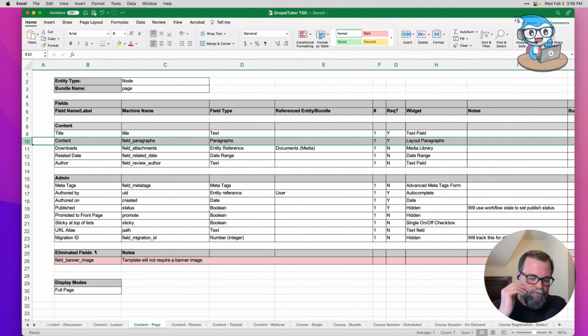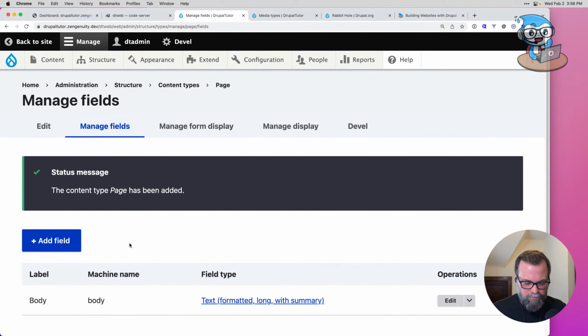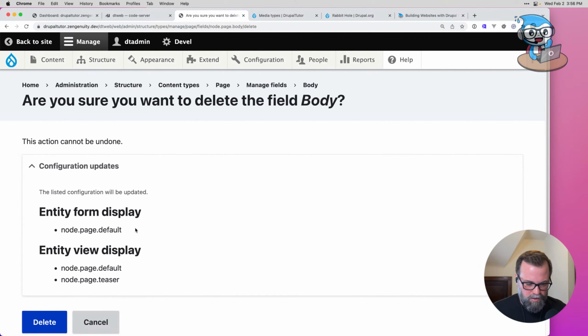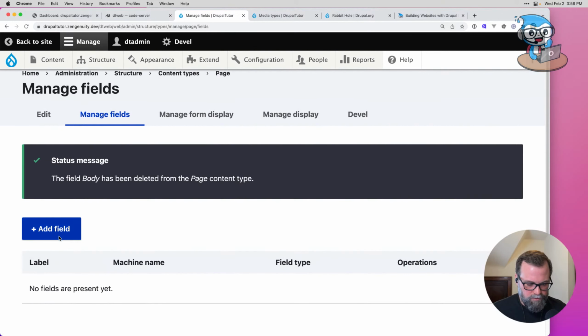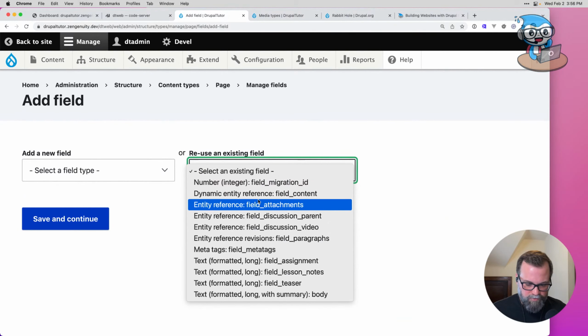All right. And for this, I'm going to use layout paragraphs, which we played around with a little bit last week when we looked at blog. So I already have a field, paragraphs. I believe that I can safely reuse that. I won't need the body, so let's delete that, because we're going to use paragraphs instead.